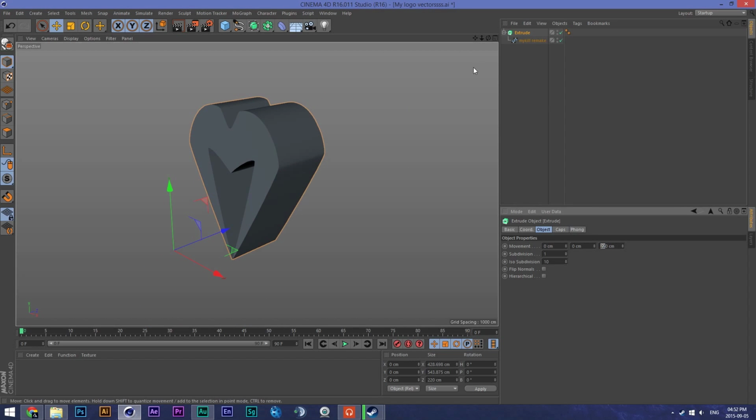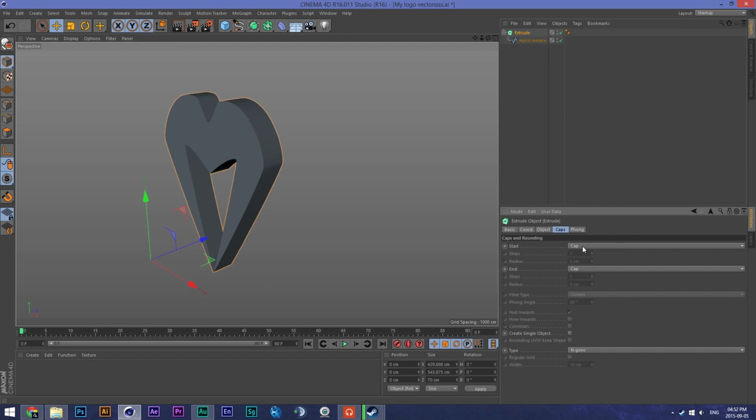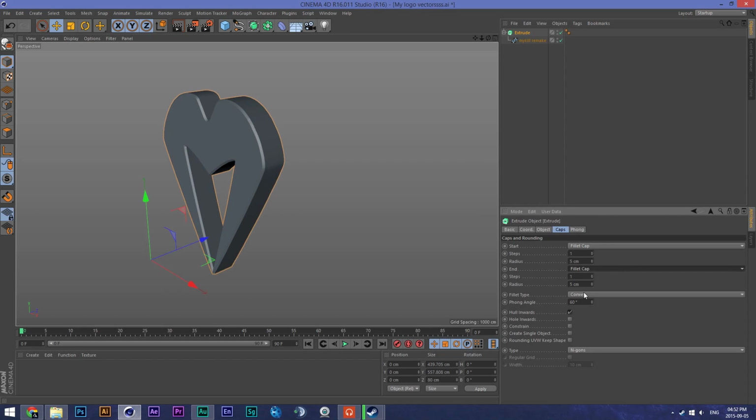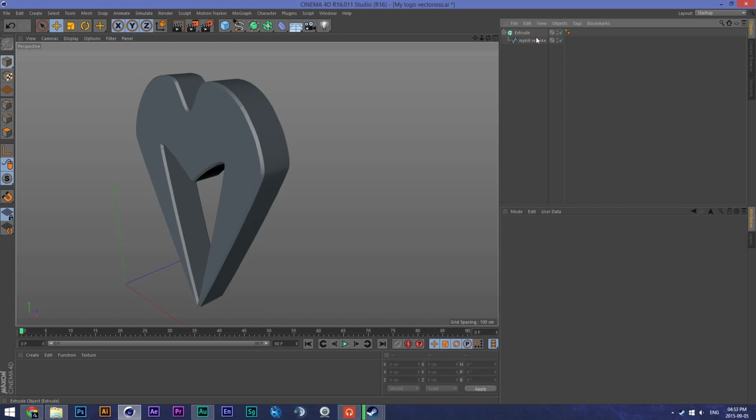And this seems a bit long. Let me try 150. Let's try 120. Let's try 90. Trial and error, boys. 80, 70. I want it to be nice. Okay. Then we're going to go to cap, fillet cap here as well. And then I guess 5 is okay. Let's make it 4. I'm going to make the fillet caps 4, and then I guess that's all for the first one.